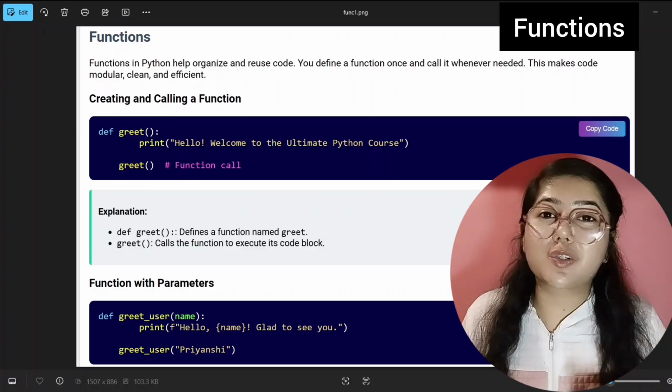So now without wasting any further time, let's continue our Python series. So now next topic is functions. And what are functions? So let's see.